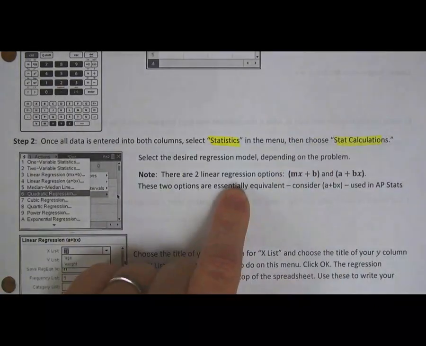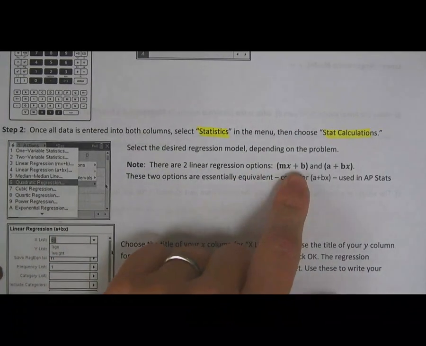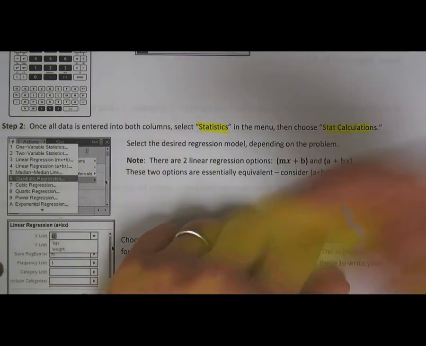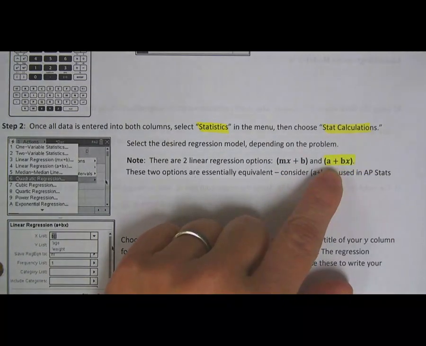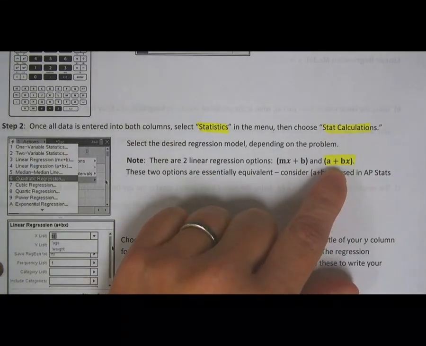Look at this with me really quickly. There are 2 types of linear regression options. There's our friend mx plus b that we're all used to. But we're not going to use that one. We're going to always use a plus bx because if you are currently in an AP Stats class, or if you ever want to take one in the future, this is the form of linear regression we use. It's still the same thing as mx plus b.